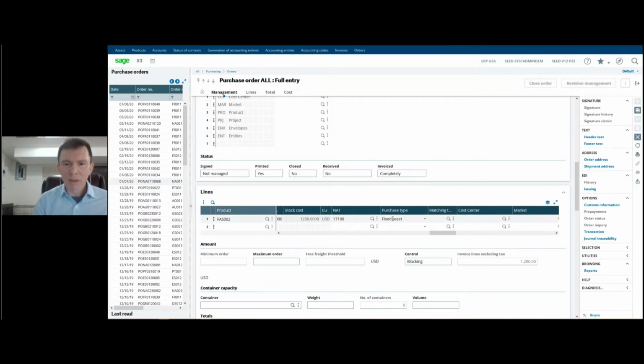Over here, we've got this selection under purchase type, fixed asset. So this is the selector between the purchasing accounting code line and the fixed asset accounting code line. So in this case, for this purchase order, I'd selected the fixed asset line, so it would have gone to 17,100. Under the initial setup, this would have gone to that other account, 20200.